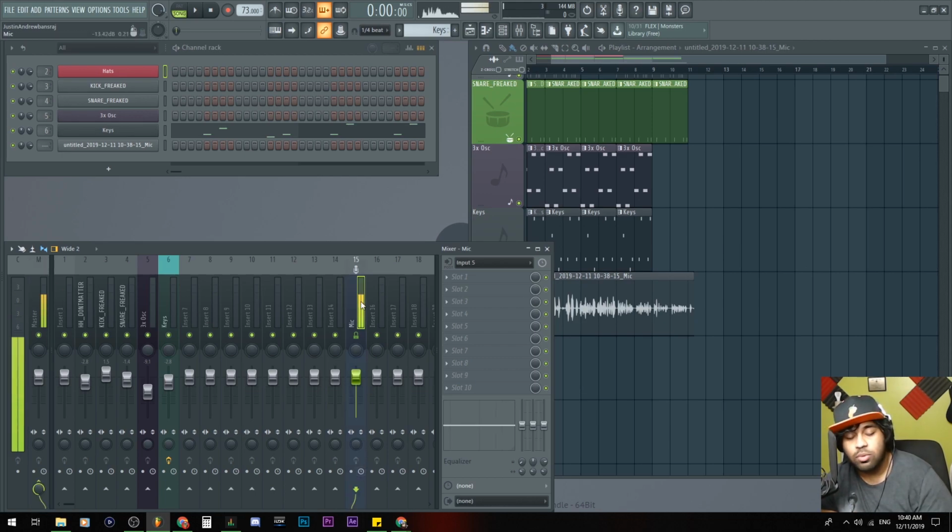You could take this routing and route it to another insert. So now you hear me louder. That's because this insert is connected to this as well as connected to the master. And this insert is connected to the master. So you hear me twice. This is good for different type of effects like send effects.